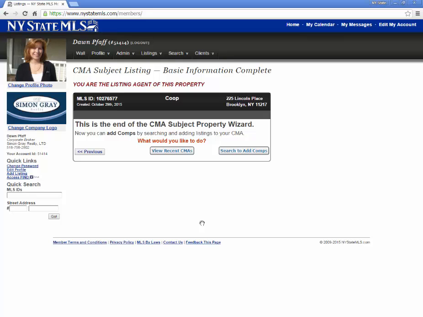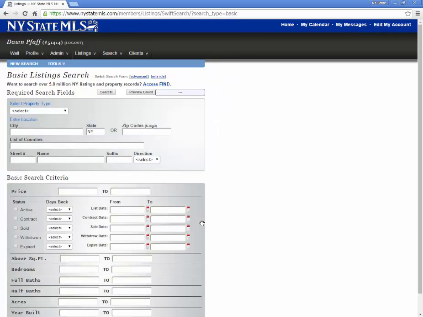From here I have a couple of choices. I can view the CMA if I had already added photos to it, because in this step I could have added my comparable sales already, and I'll show you that later. That's after we went back and edited it. But really what I need to do, since I haven't found my comparables yet, is I need to search to add comps. So I want you to click Search to add comps here. And we're going to be taken to the basic listing search inside New York State MLS.